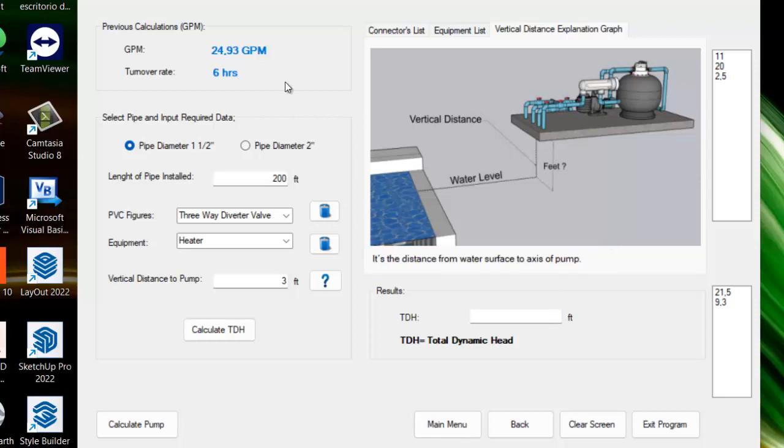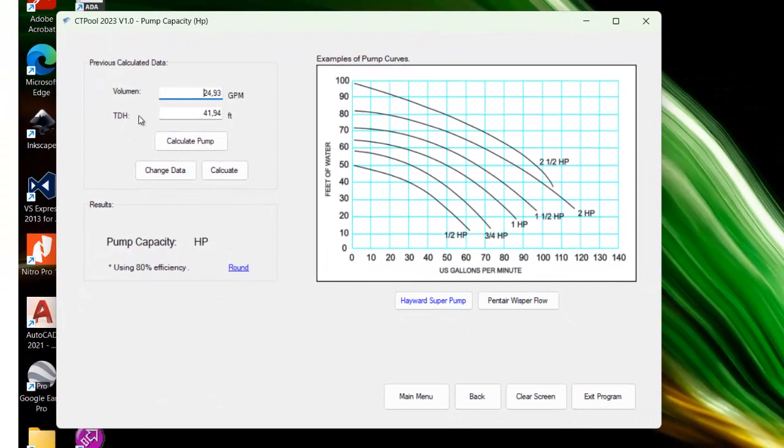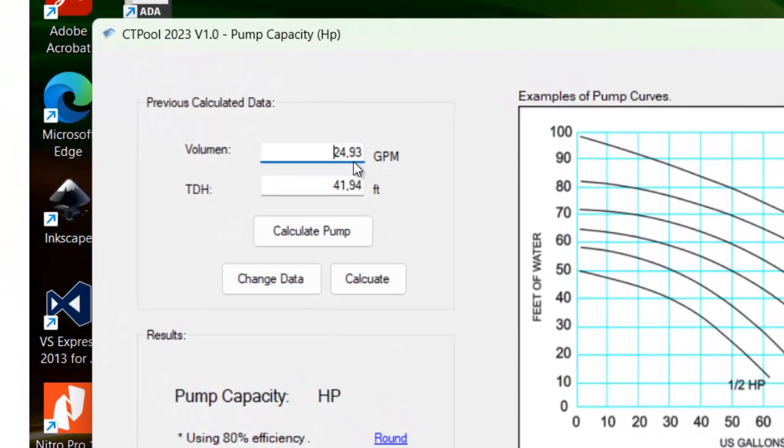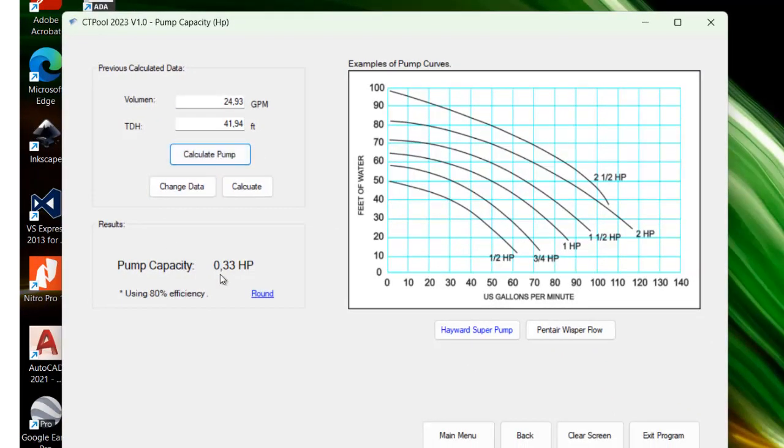Okay, once we got all these in place, then we hit this button right here that says calculate TDH, and we got the feet of water right here. Okay, now we can calculate the pump. On this last screen we have the 2 numbers required to calculate the pump, and it's just as easy as hitting calculate pump. Okay, we got this number right here.